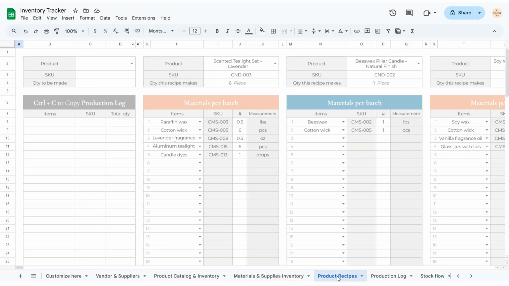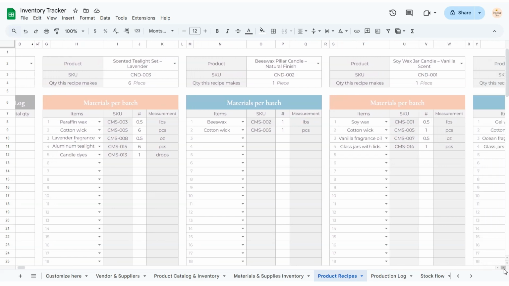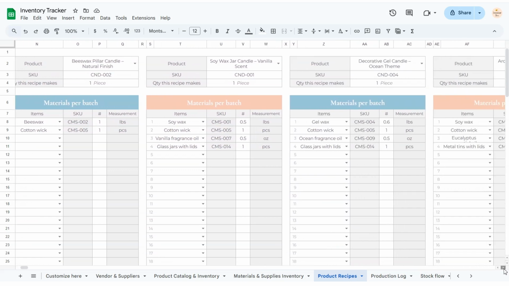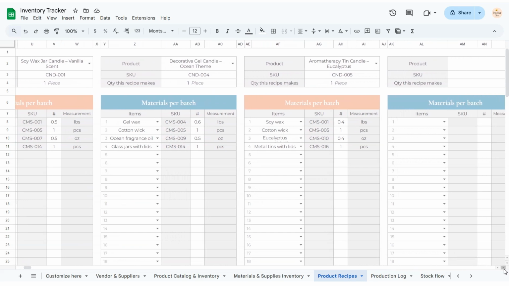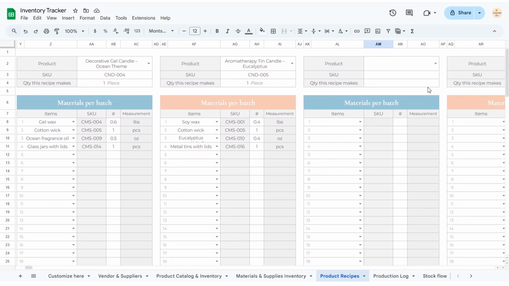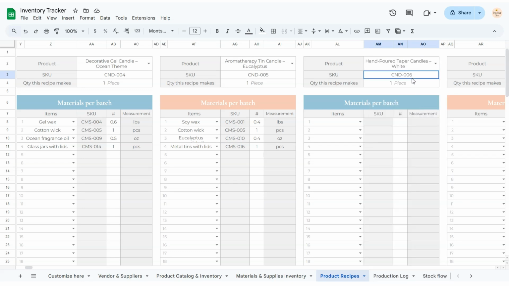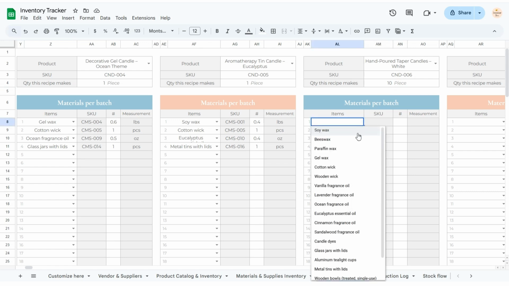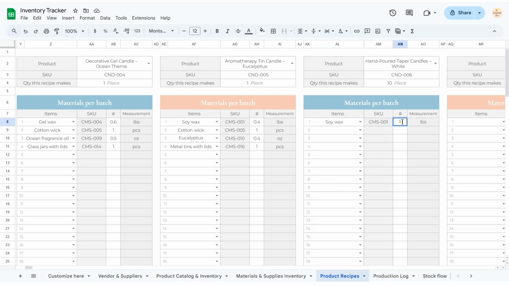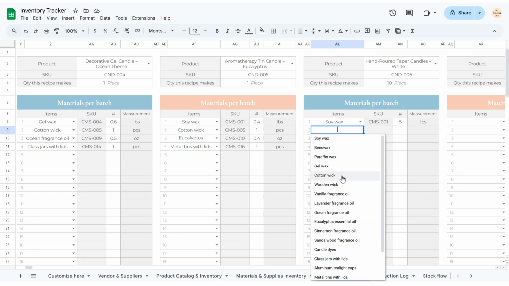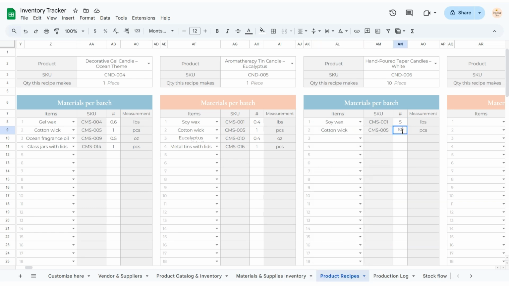Now we move on to the Product Recipes tab, where you can store up to 200 product recipes, basically the formulas for your handmade items. This is where you save all the details once and then reuse them whenever you prepare a fresh batch. Here's how it works. First, you choose the product from the drop-down, and the SKUs and measurement unit update automatically. Then you simply enter how many units that recipe makes. For example, 10 units. Next, you select the materials needed for that product and all the related details fill in automatically. You just enter the exact measurement required and that's it.